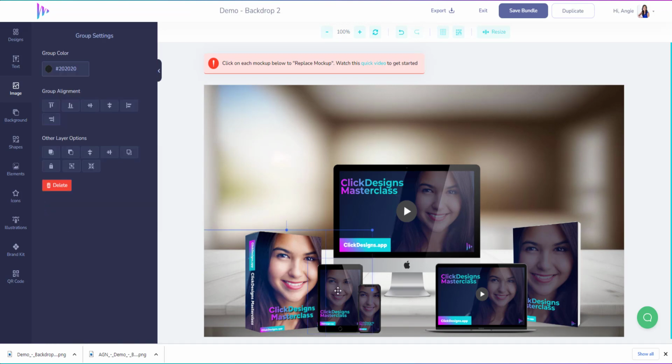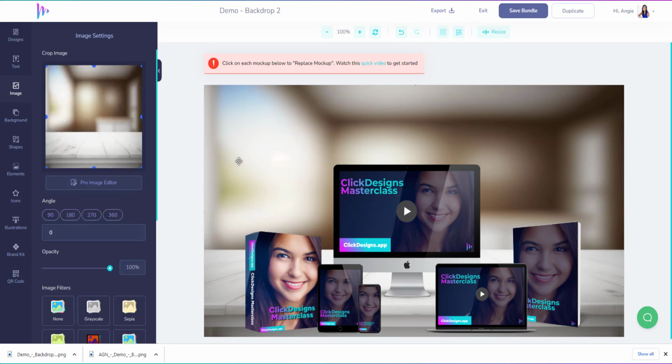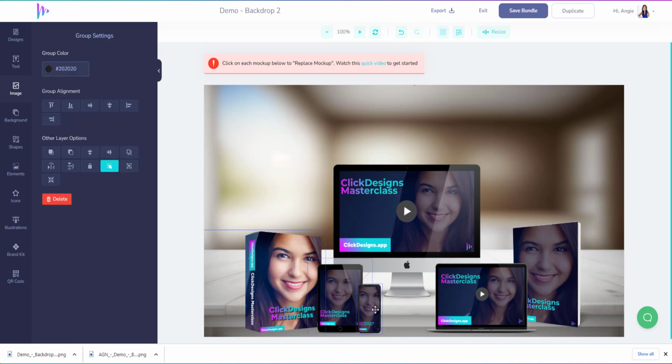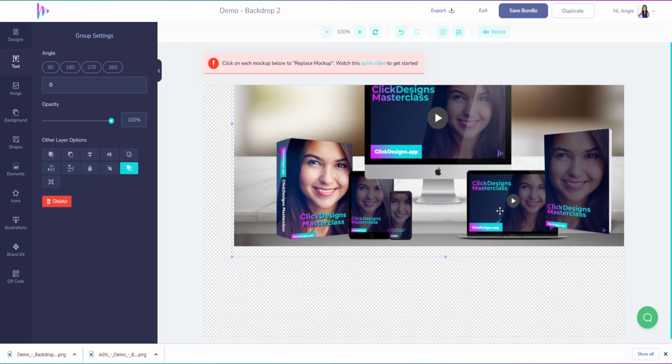So you can select by, what I do is I hold my shift key down and I click on one thing. Okay. So I'm holding my shift key down. I click on 1, 2, 3, 4, 5, 6. Now I can also group these. So I'm going to click group. And then now I can move them around, right?